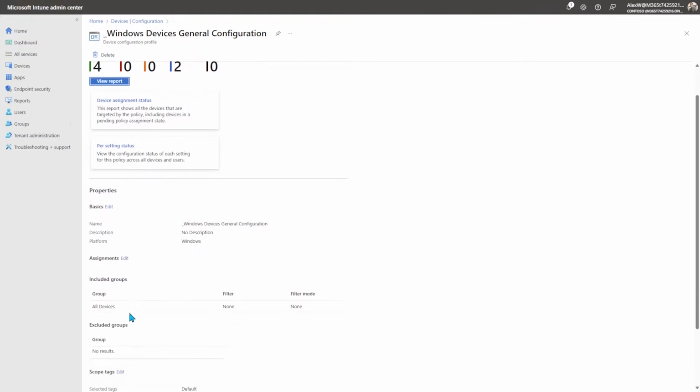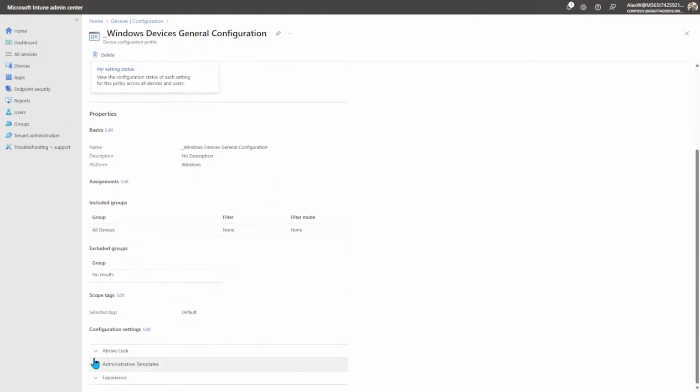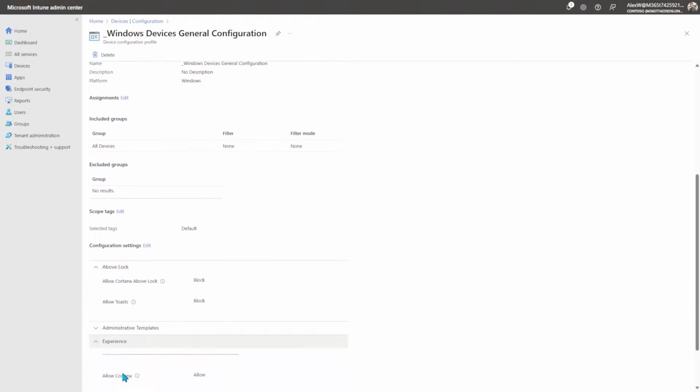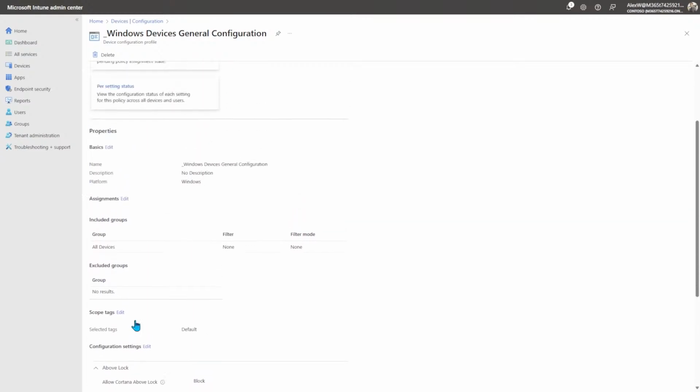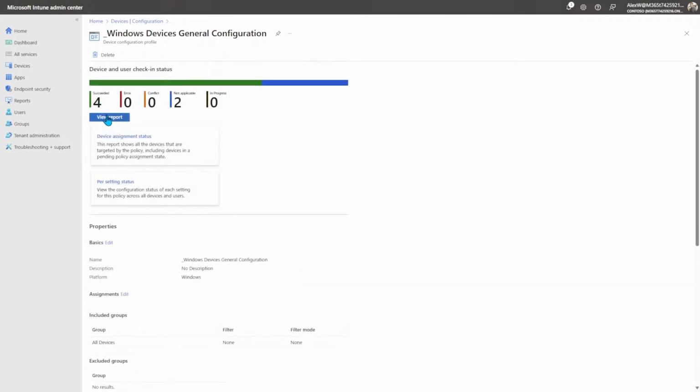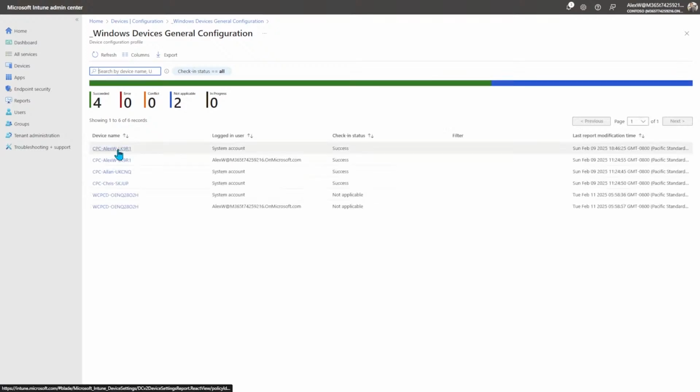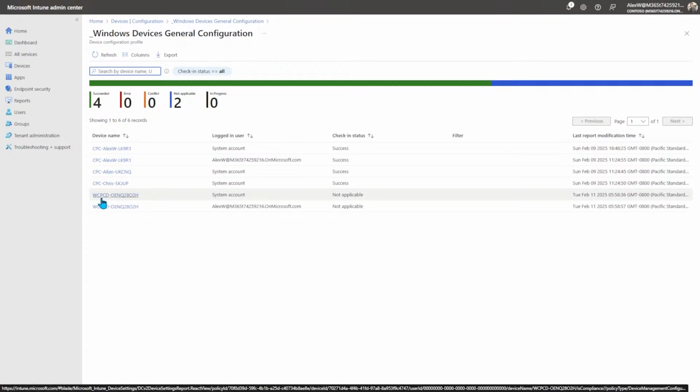So for example, let's say I had a policy that was doing various things like above lock settings or some general experience settings, which are not applicable to the Link device. You'll see that in the report, it was successfully applied to the various cloud PCs, but deemed not applicable to the Link device. Now, if you wanted to, you could update your policies to add an exclusion filter for the Windows 365 Link device using the device filter that we had created earlier.